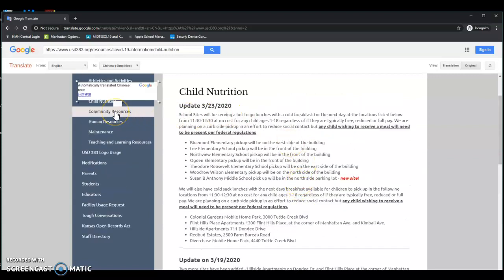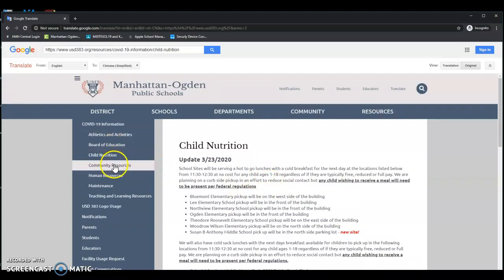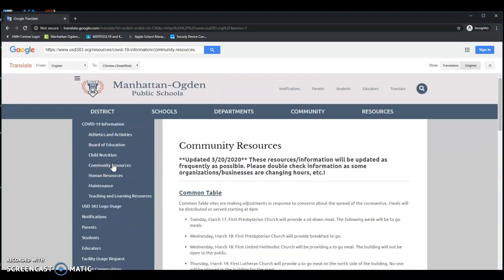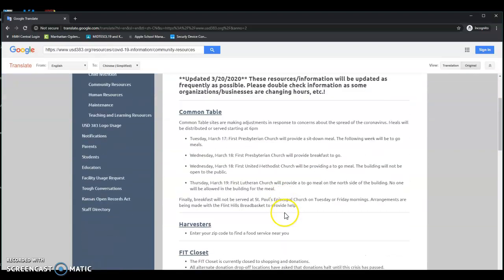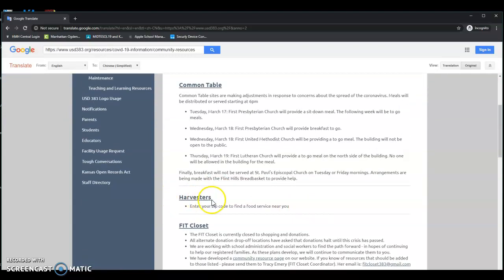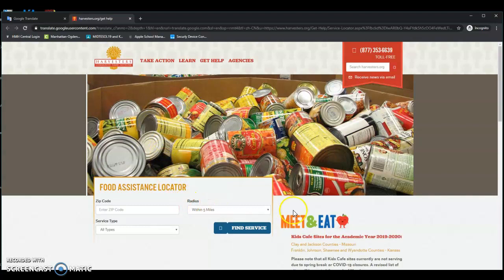The other one I'd like to point out to you, again on the left navigation side, is community resources. Community resources are essential to get that reliable and up-to-date information. It provides information about various programs and organizations within our community. Most of these titles will be taking you to another link or website. For example, when I click on Harvesters, it will take me to the Harvesters website.